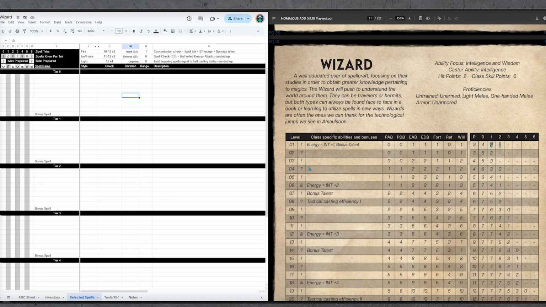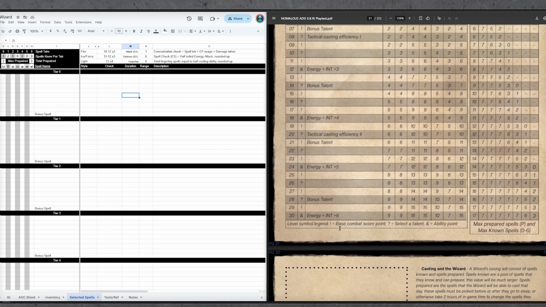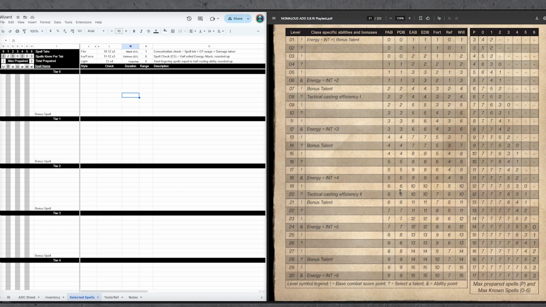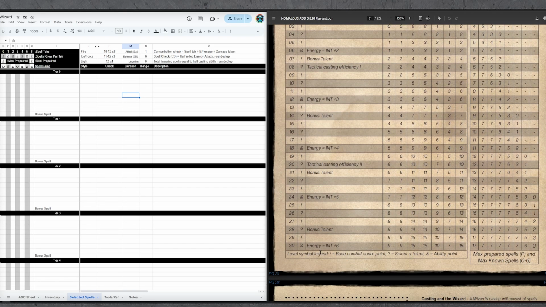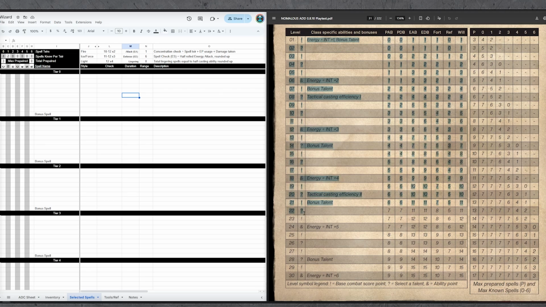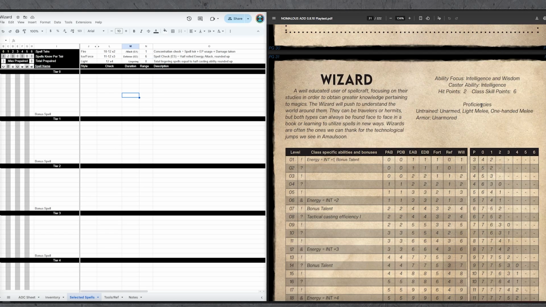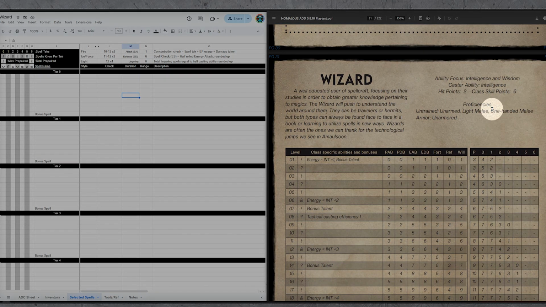We are good there. And the other thing on here that we have to look at is the exclamation mark. If we scroll down to the bottom, the exclamation mark means we get a base combat score point. This is referring to the base combat score point that we get, which we'll go over in a little bit. But I just wanted to let you know that there are other symbols here that let you know you get something at a certain level.